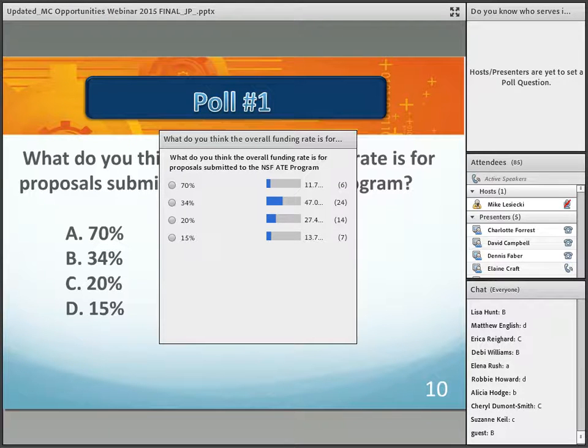Okay, so we have some people who have chosen all the answers. That's interesting, and the most have selected 34%. But I'm not going to spill the beans, Mike. I'm going to save that information for Dave Campbell to share with our audience, and we will find out very shortly what the overall funding rate is for the ATE program.